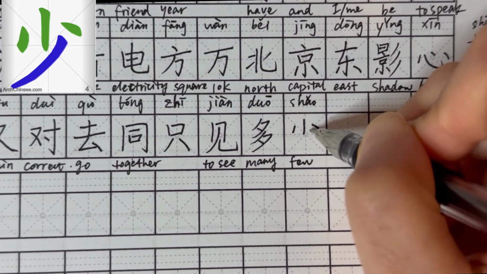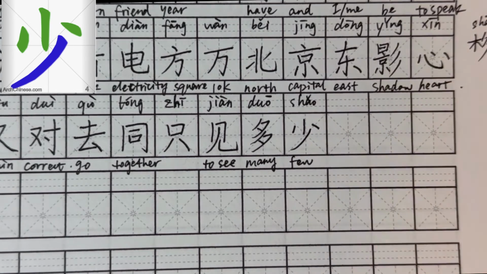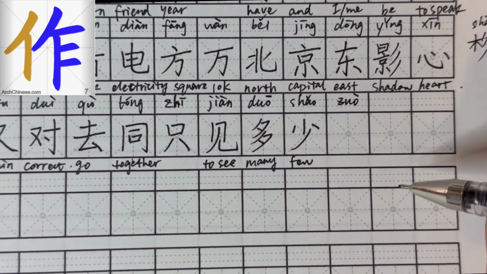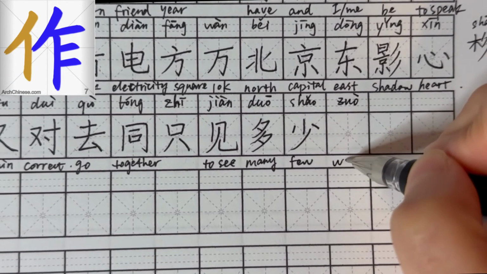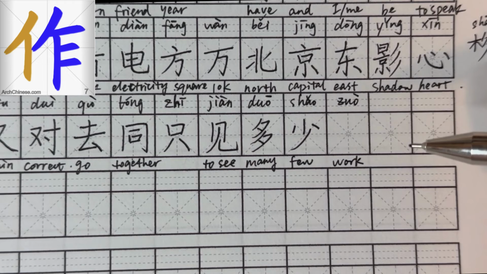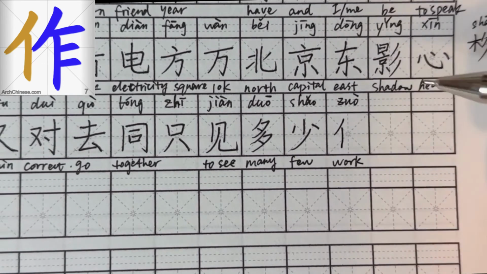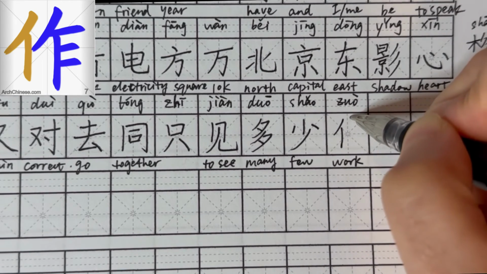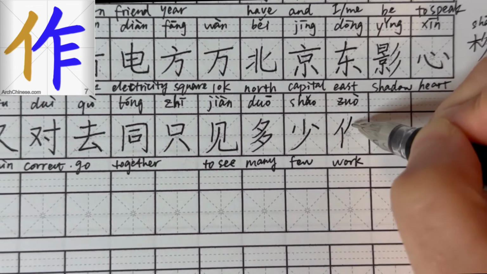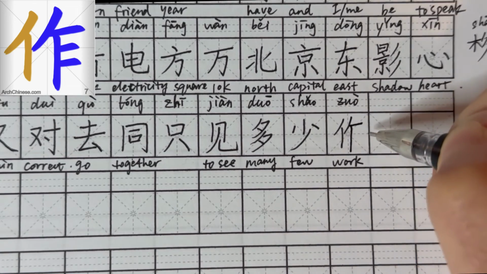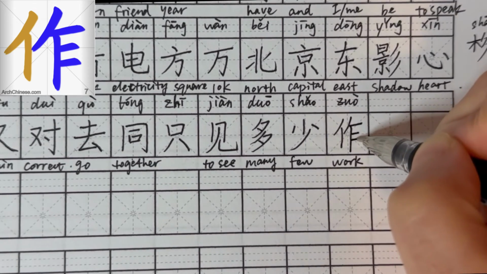A beautiful 撇. Next character. 作 has a meaning of work. What radical is this? You should be able to recognize it. On the left hand side in yellow color, that's a person radical. Okay? 撇竖. On the right hand side, 撇横竖横.